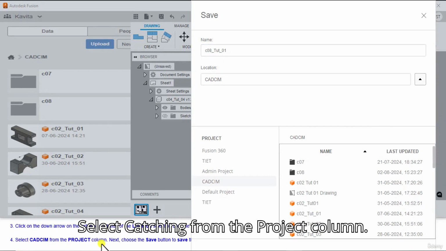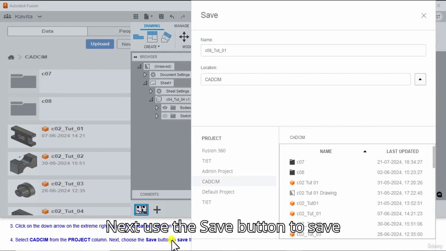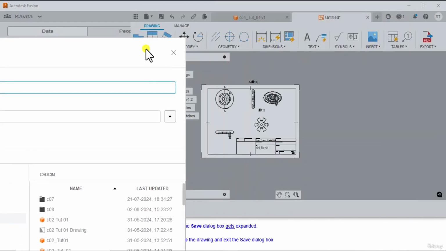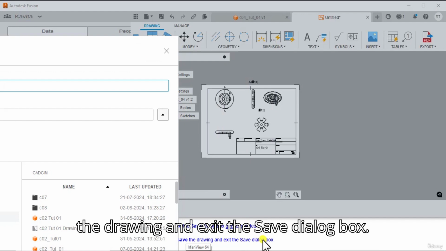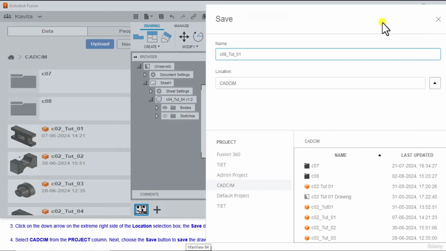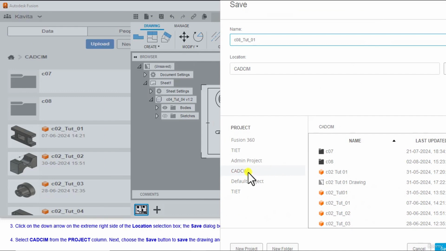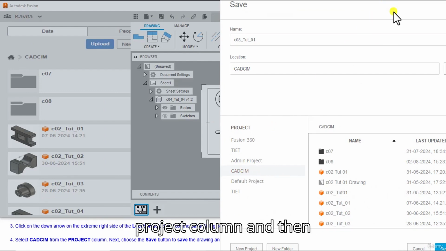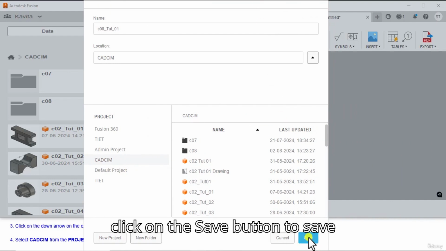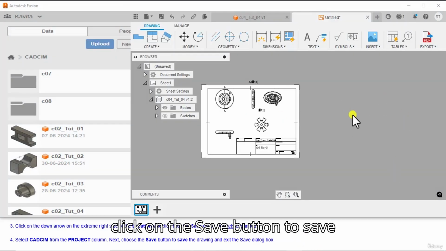Select CAD sim from the project column. Next, choose the save button to save the drawing and exit the save dialog box. Select the CAD sim project from the project column and then click on the save button to save the drawing and exit the dialog box.